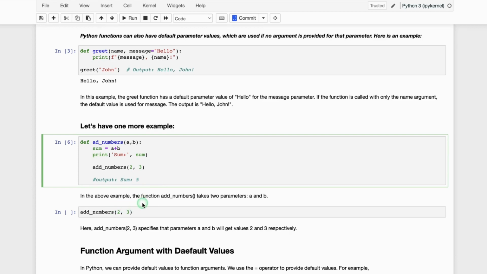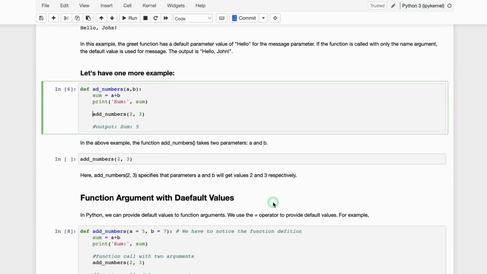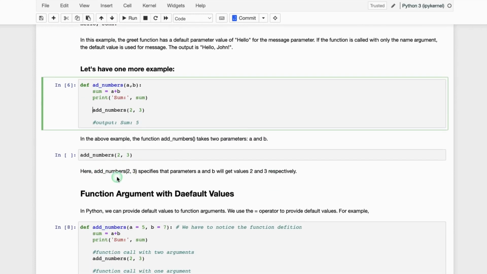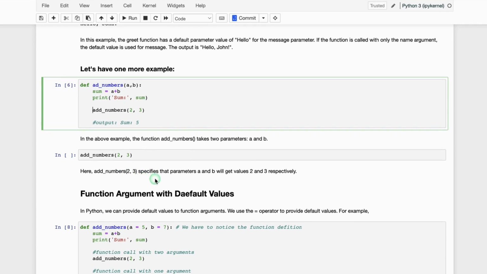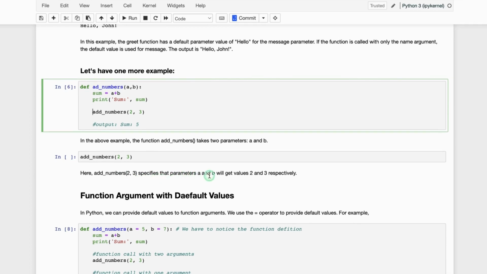So in the above example, you can see the function add_numbers takes two parameters a and b, and the values of a and b are 2 and 3. So here add_numbers 2, 3 specifies that parameters a and b will get values 2 and 3 respectively.